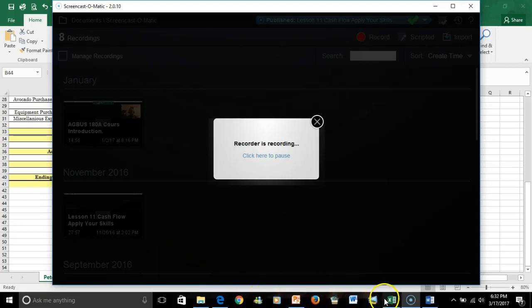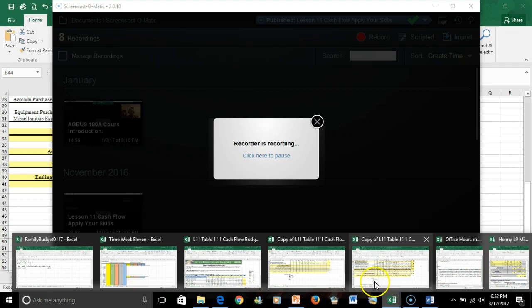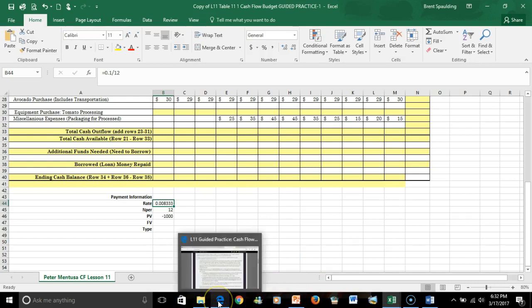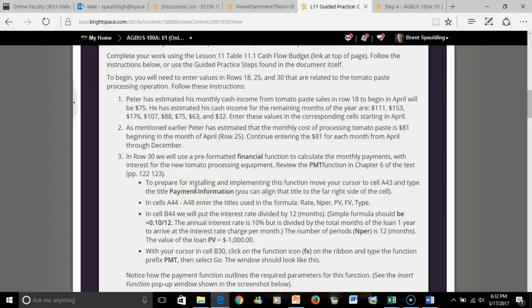Okay, class, I want to go ahead and spend just a few minutes and review with you some of the instructions, and let's go through those. These are the instructions for the guided practice, lesson 11 guided practice, and we're working on Peter Mantuso's cash flow budget. Now, I have already completed all of the first, second, and most of the third steps.